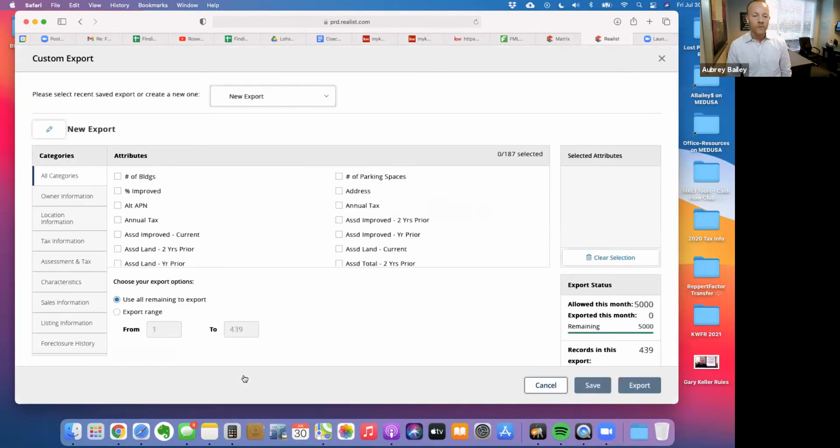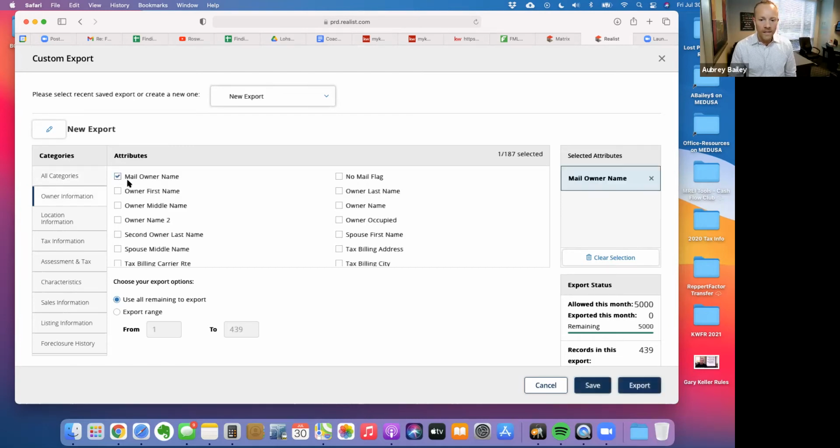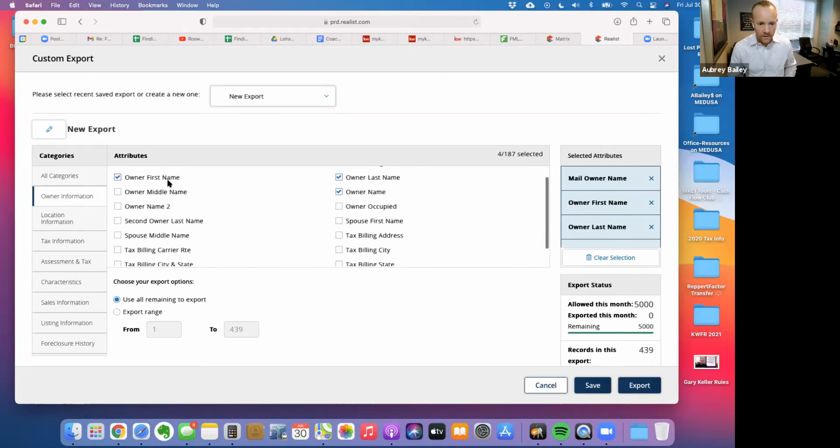Why? If we're going to do letters, we don't need all of the information in all of these boxes, right? What we really need is owner information. We want where the address is that it goes to. We want their first name. We want their last name. We want the owner name. I don't know what the difference is between owner first name and owner name.